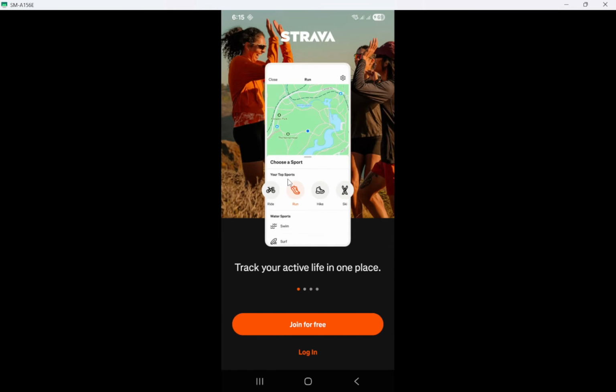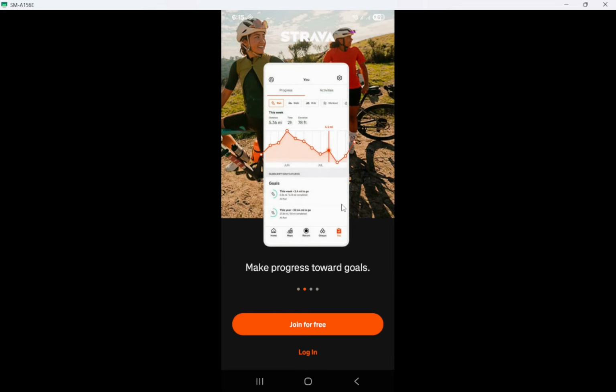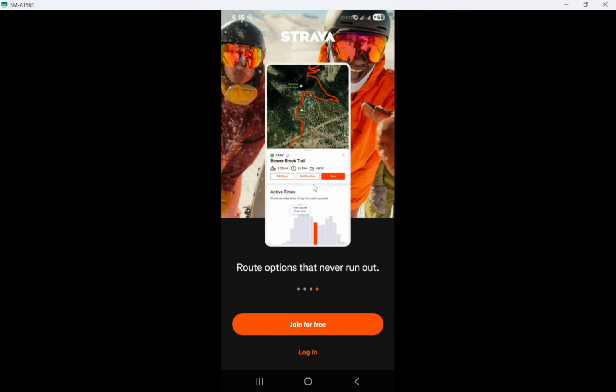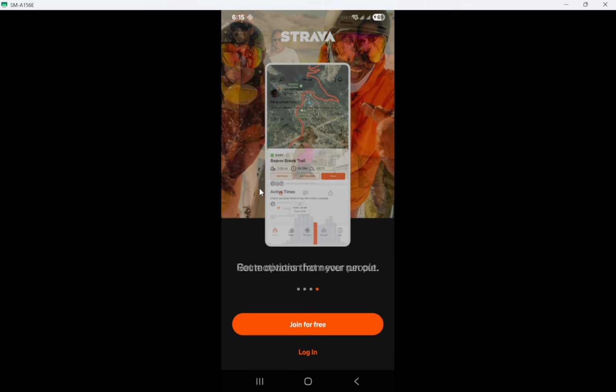With Strava, you can track a variety of activities, including running, cycling, walking, and hiking, all from your phone. When you record a workout, Strava uses your phone's GPS to map your route and measure distance, pace, elevation, and time. If the app asks for location permission, allow it so your tracking is accurate.